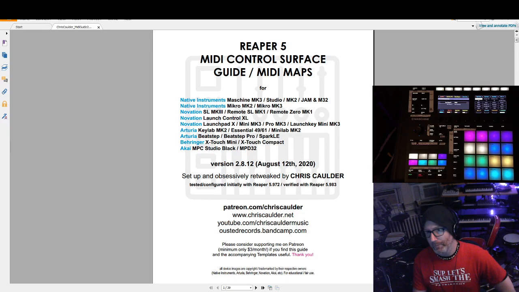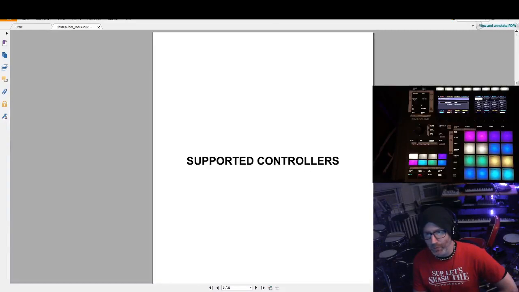Reaper. So without babbling about everything, this is the PDF guide that is included in all the files. You can see all the controllers that are supported. There's quite a handful: Native Instruments stuff, Novation, Arturia, some Behringer, and some Akai. And I'm just going to fly through the guide real quick.